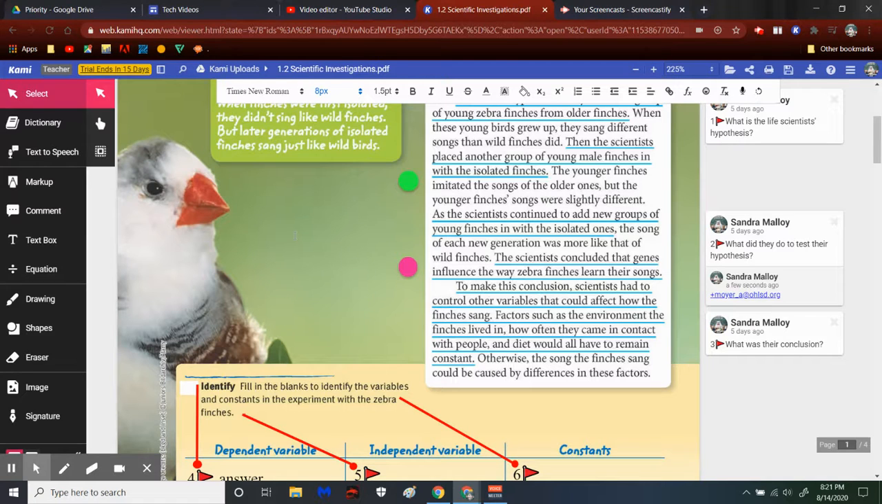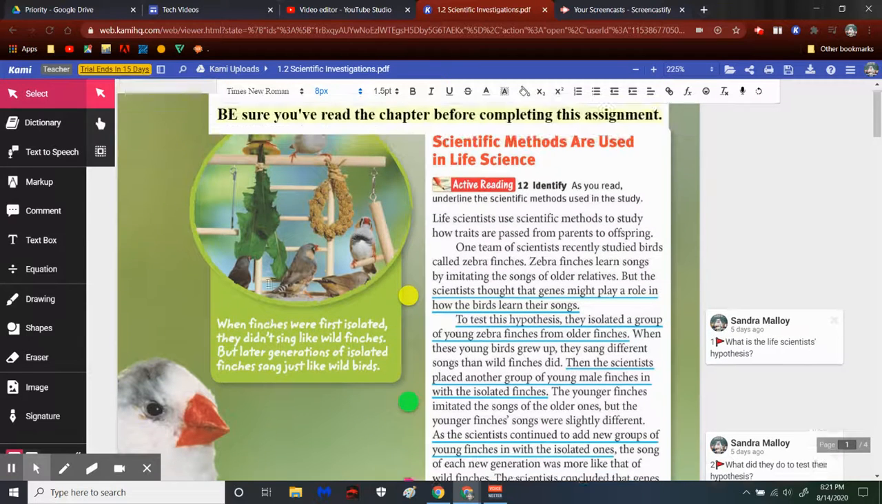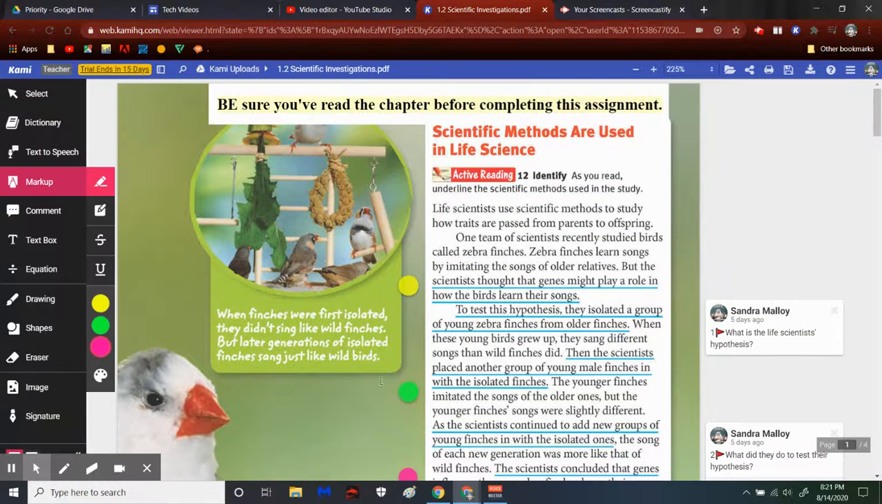Actually, as long as it's a JPEG, you can upload JPEGs into Kami and Kami will change them into PDFs for you so that you can then use them to mark up just like this.